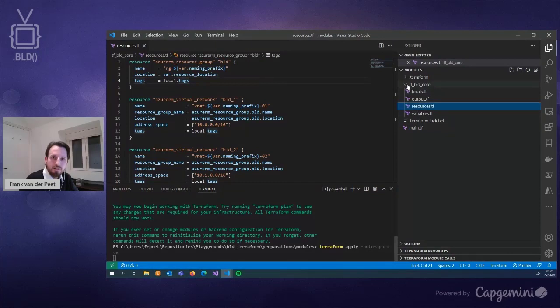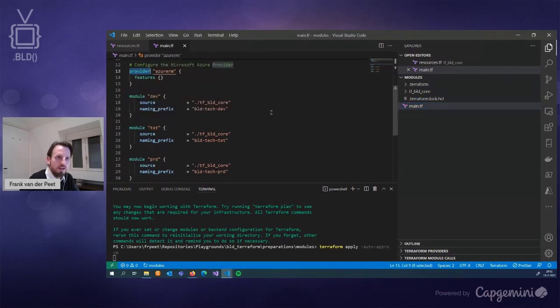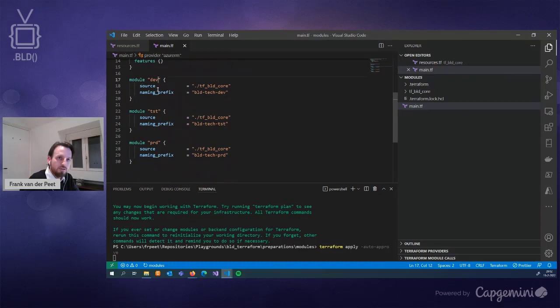So this is our configuration, and this is a module. A module is a Terraform configuration that we can reuse. So if we look here in the configuration, we see the Terraform block and the provider block again, and then we have 3 modules: dev, test, and production. Inside every module, we see a source, which is just a reference to where we can find the configuration, in this folder. And then we have a variable called naming prefix. Before it was a local, now it's a variable.